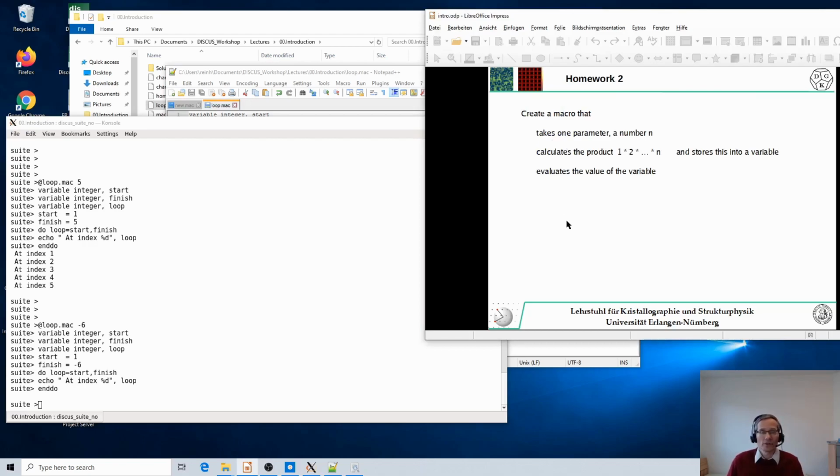All right, time for a little extra homework. So again, we now want to change the previous macro, make a new macro. We just want to create it somehow. A macro that takes one parameter, an integer number n, and then it shall calculate the factorial product 1 times 2 times 3 times etc. until n, and shall store this into a variable and evaluate the actual final value of this variable. So again, I will pause this clip here and give you a little time, invite you to stop this, interrupt this, to think about how do I do this, how do I work it out, and I'll be back in a minute.